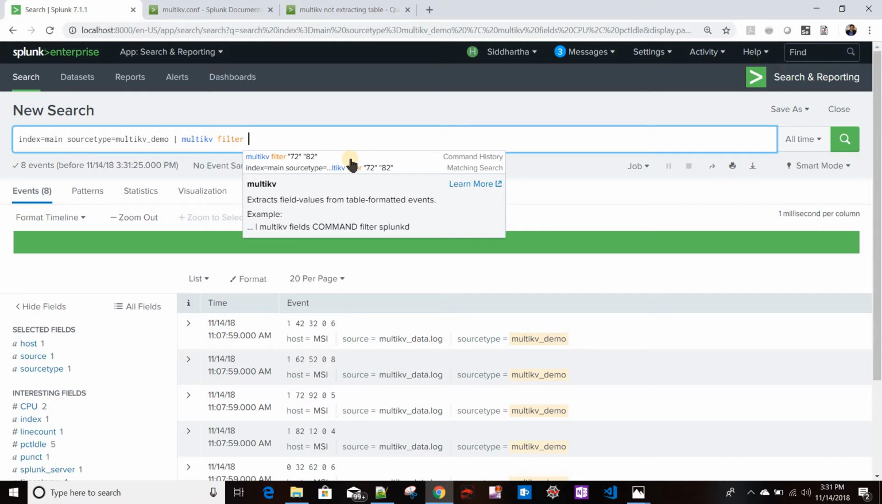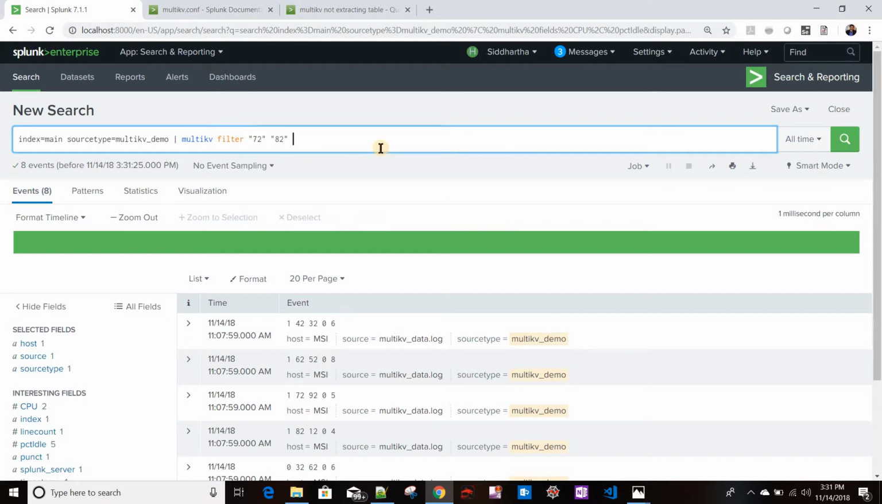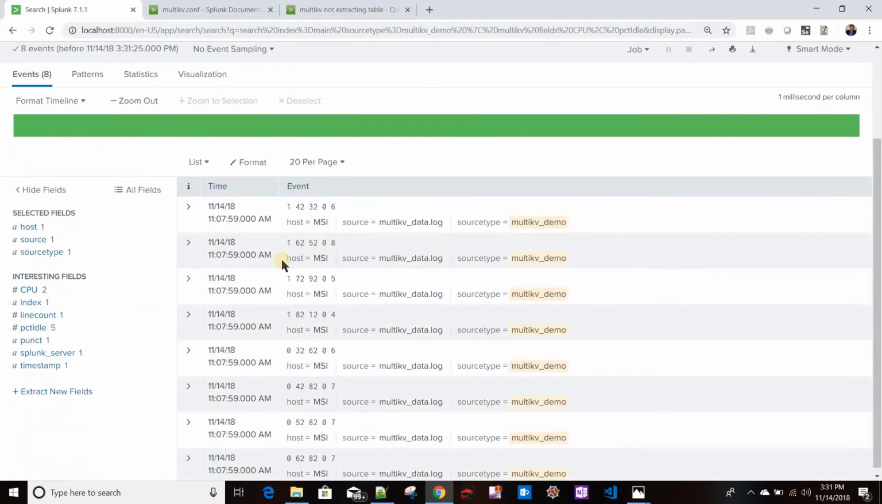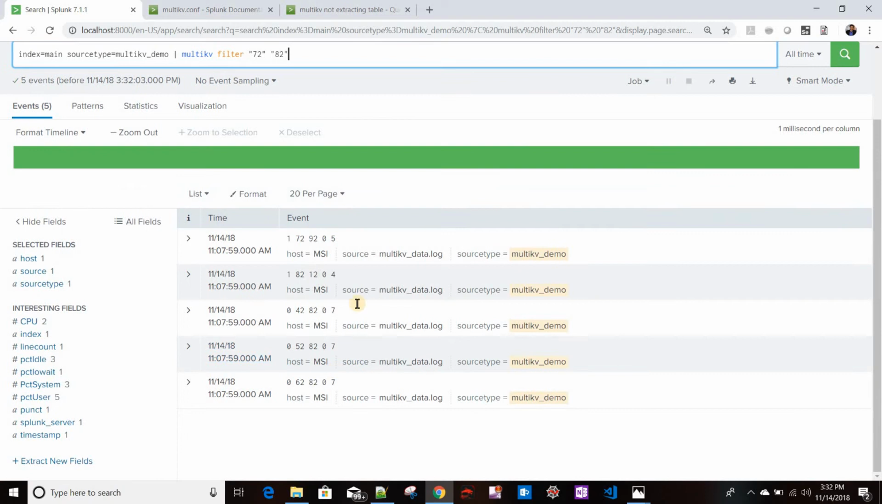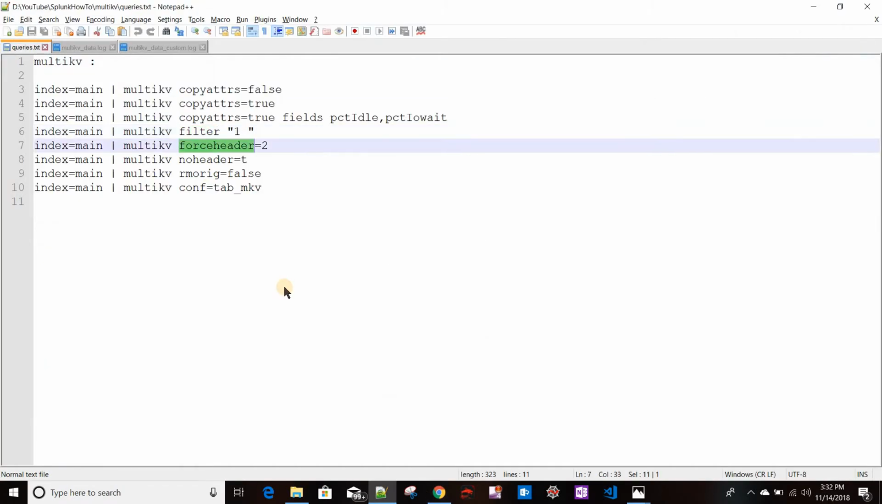Okay, so it basically filters the events based on the filter condition. It's a very low level filter, but still you can use it for your own purpose. Suppose I'm giving filter 72 or 82, so that means each and every event where we have either 72 or 82, it will only return those events. The rest of the events it will not return. Okay, so let's move on to force header.